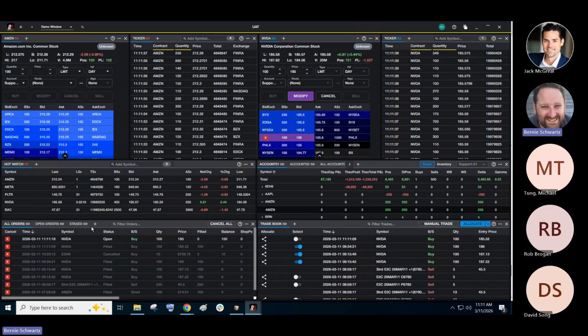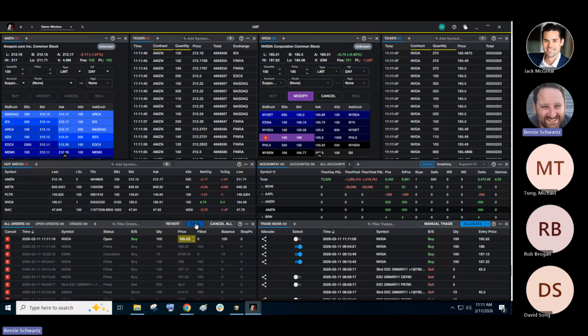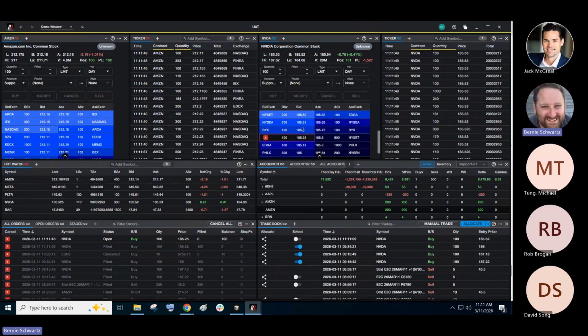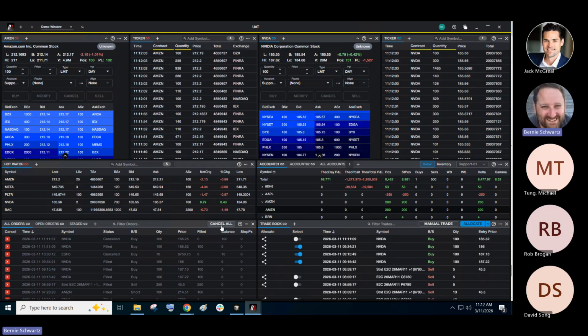So in the lower left corner, this is my order book. Here's my 100 lot of NVIDIA working. I can modify the price, take that up to 185.25 perhaps, and save that. And I'm now working to buy 100 at 185.25. And I can cancel from the depth ticket here or from the order book itself. You've always got this global panic cancel all button available in the order book, which will cancel all of your orders.